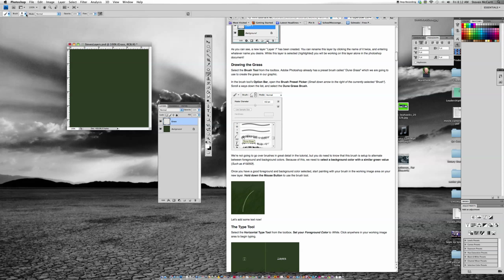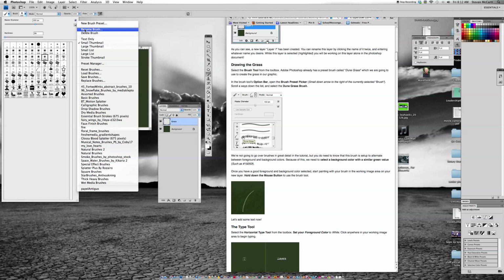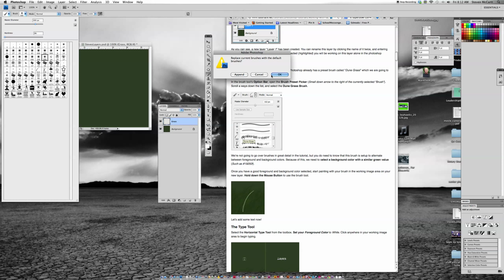I'm going to go up here at the top, and I'm going to click on this little guy right here. And I always have a lot of weird brushes in here, so I'm going to preset my brushes real quick, so it'll be more like what you have. Okay, so here are the brushes. So what I want to do is go down here to 112, and I click on that.